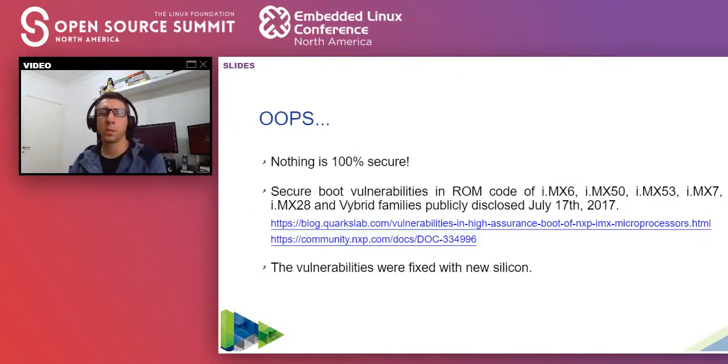Nothing is 100% secure, of course. If your root of trust is compromised, your whole system is compromised. That's what happened almost three years ago, when vulnerabilities were found inside the High Assurance Boot of the i.MX devices from NXP. These are the links, if you are interested, have a look. Basically, you could craft a specific certificate that would crash the ROM code of the i.MX and bypass the secure boot process. These vulnerabilities were fixed with new silicon, but if you are using silicon manufactured before these dates, you could be using vulnerable devices, at least with respect to secure boot.